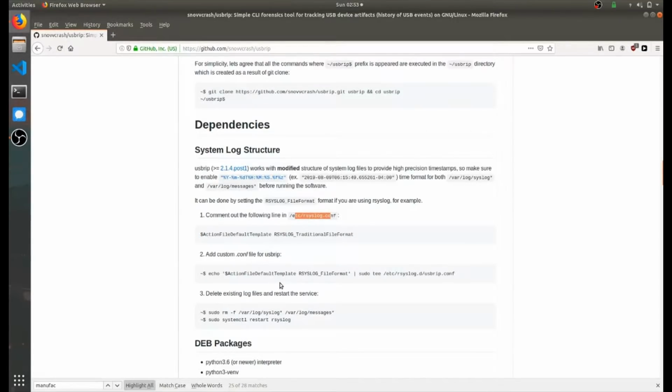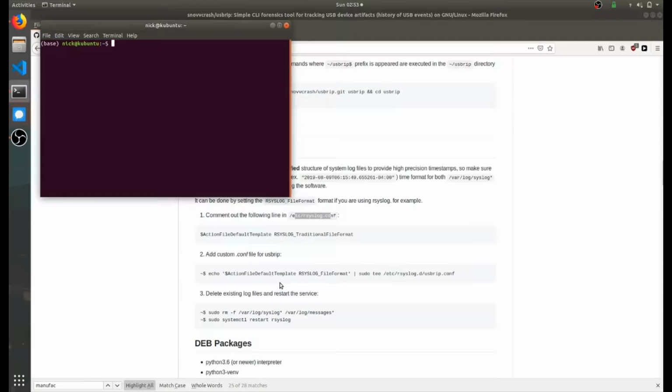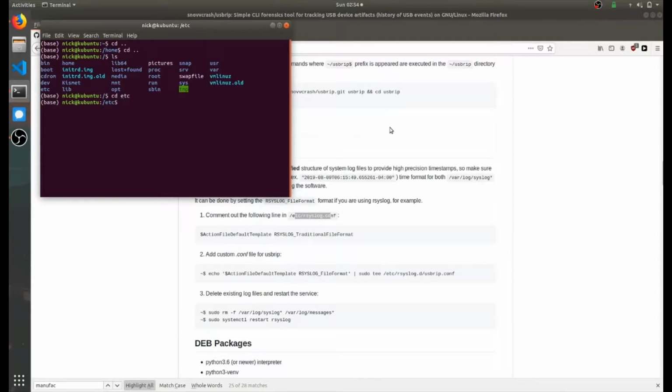To get there, we're going to open up a terminal and navigate up to the root folder, and then go to this etc folder. Now it wants us to edit the rsyslog.conf file. So let's open that, and make sure you open it as root. Open it in nano so we can quickly comment out that line.